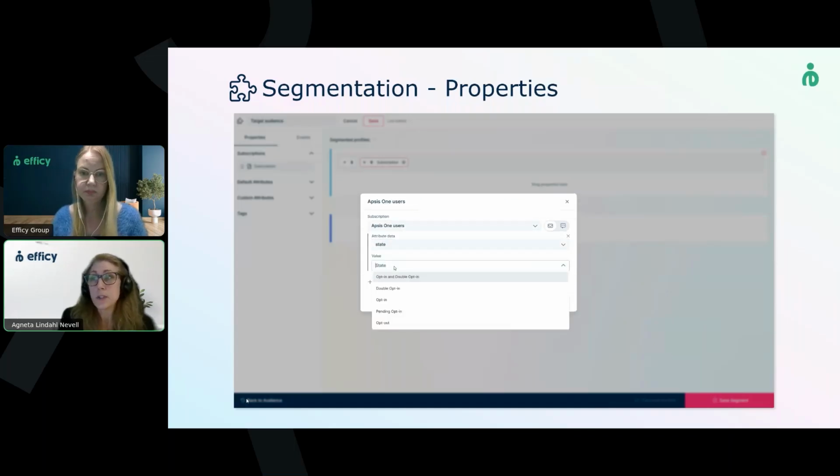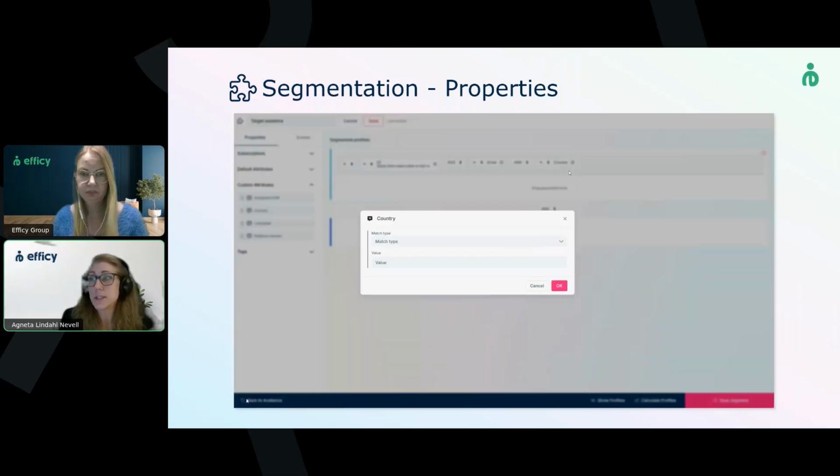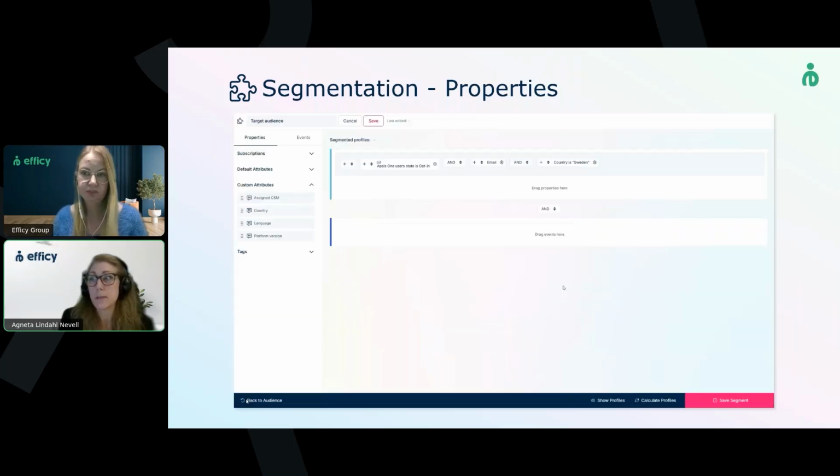So I'm going to choose the state opt-in because, again, I want to focus on the subscribers that are in my subscription with the state opt-in because they're active. They should also have an email address so that I am sure that I can send an email. And country should be equal to Sweden because I only want to send information to my Swedish audience. Don't want to bother everyone else with information that is not relevant.